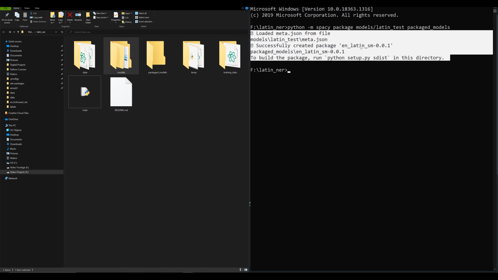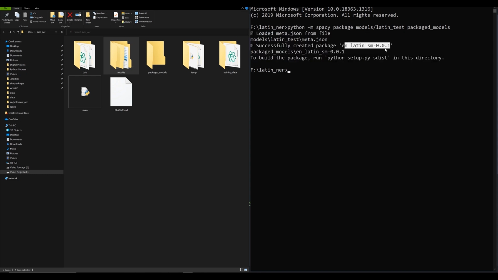That's the file that has all the metadata, and that tells it not only what name it's going to have, but also what language it's going to have. In this case, it's being parsed with English, and it's also going to have the version 0.0.1. So that means that now we can follow these steps right here.